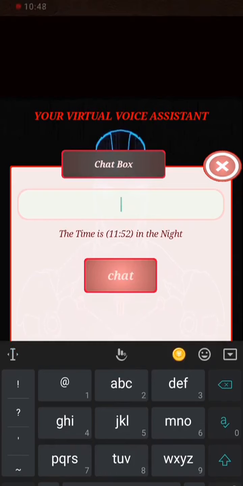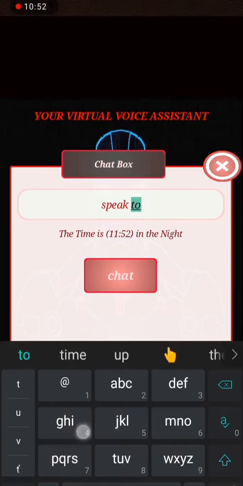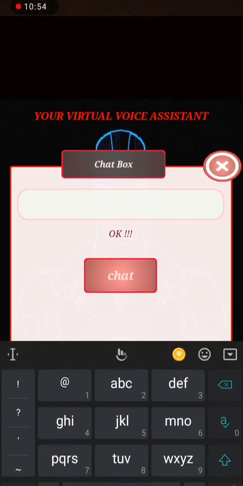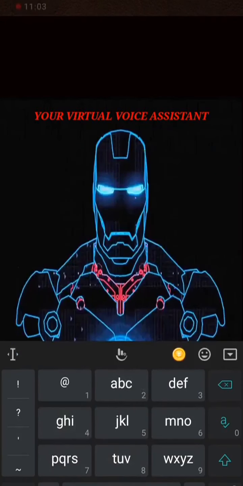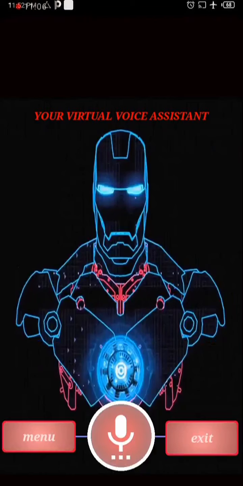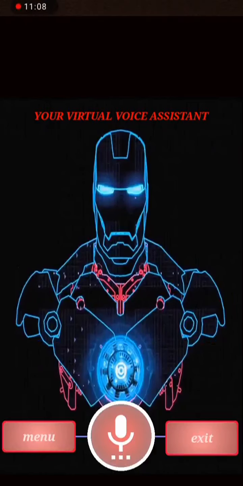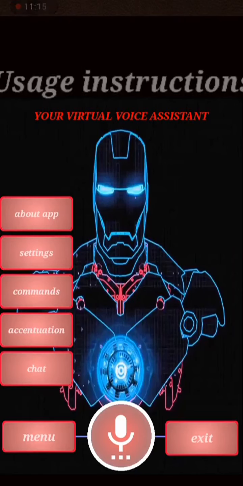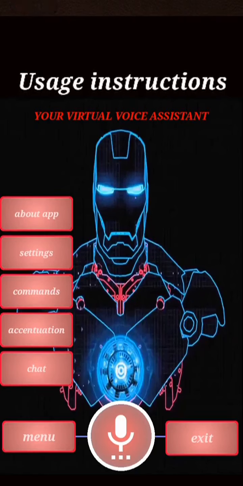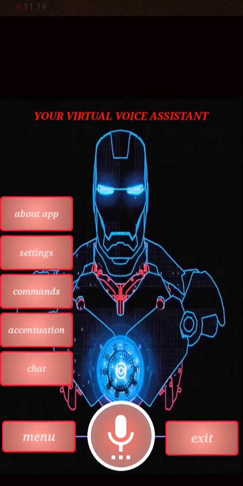So whatever instruction you write, for instance, if I write this, it responds: the time is 8 minutes to 12. So you can see whatever instruction. So for instance, let me write this, close chat. So you can see whatever instruction you write, it performs. Okay, so that is about the chat. So this is the menu interface.